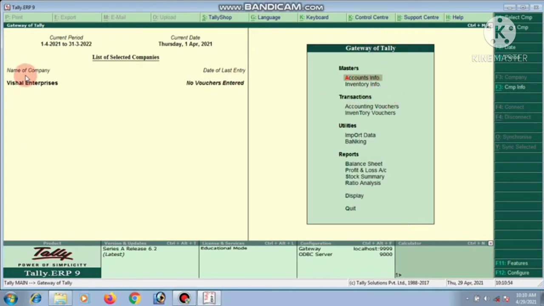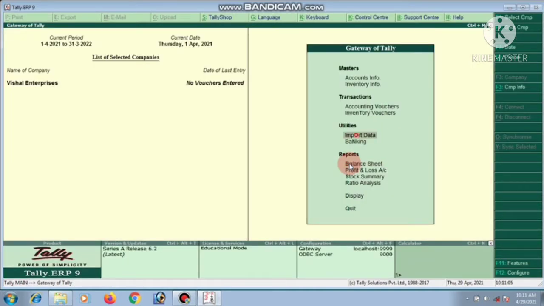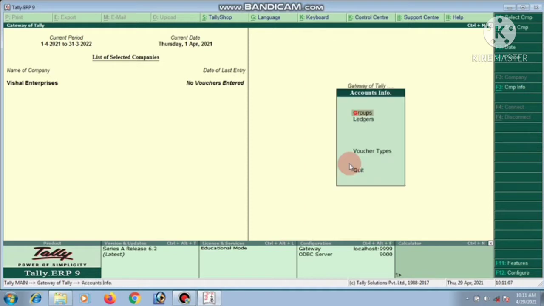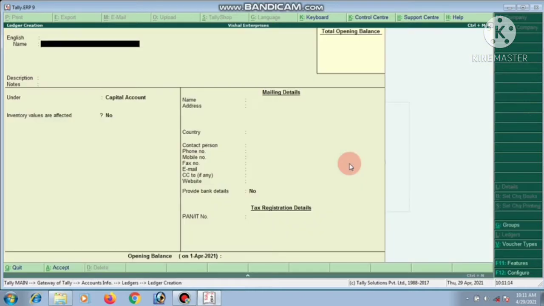This is the Gateway of Tally message box. In the previous class we discussed the master part, voucher part, report part and display. This is the balance sheet. First you check your balance sheet, and now we go to accounts information, which has two options, group and ledger. First you click on ledger, then create.